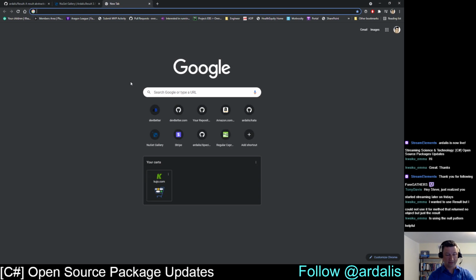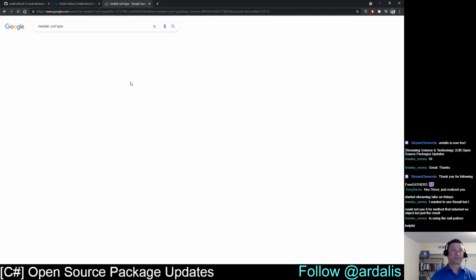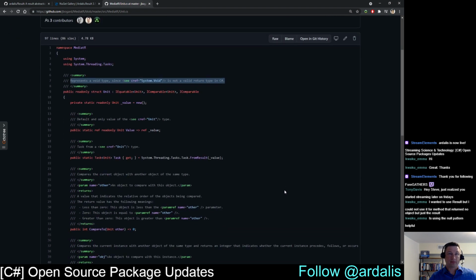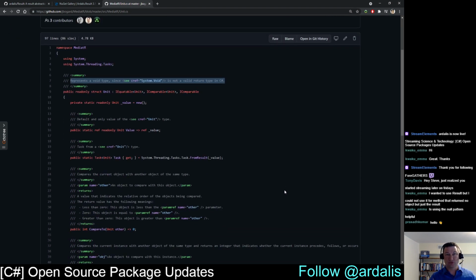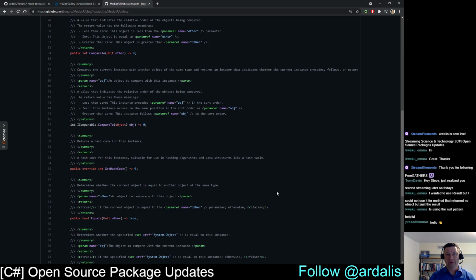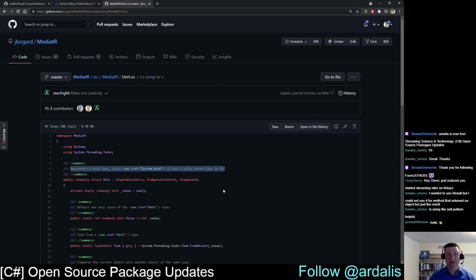Also, if you look at Mediator, Mediator has this unit type, and you can see right here, it says this represents a void type since System.Void is not a valid return type in C#. And when Mediator works, the interfaces that it uses for its generics and such, it needs to return something, right? It needs to return a type of something. So if you don't want to return anything, what you do when you're using Mediator is you return unit. So you create, what is it, like an IRequest of unit, let's say. And so that is how they handle it.